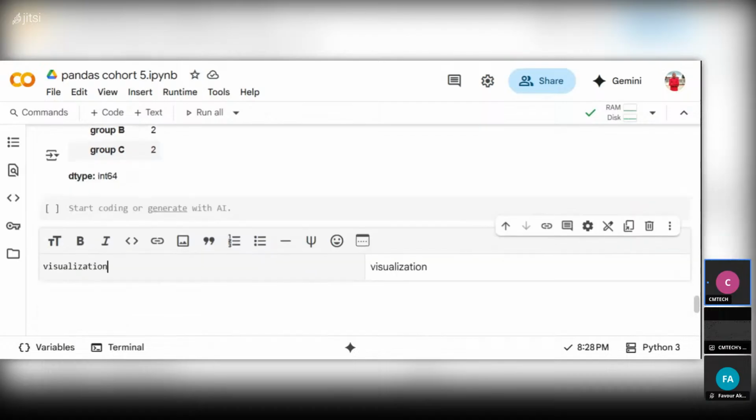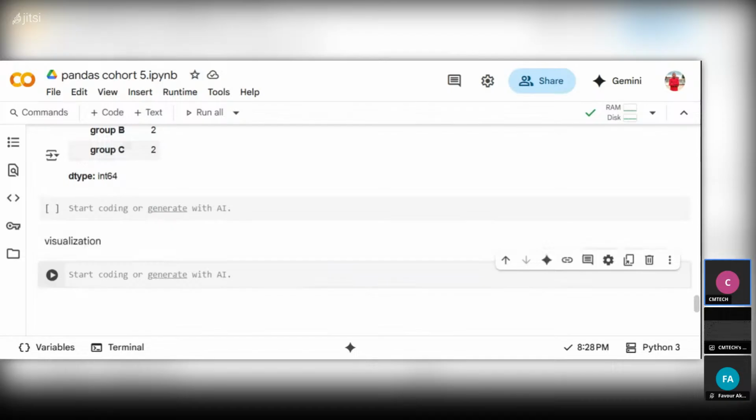So visualization. We are going to collect our data sets from DF. Let's see, new data sets. We are going to collect our data from DF.